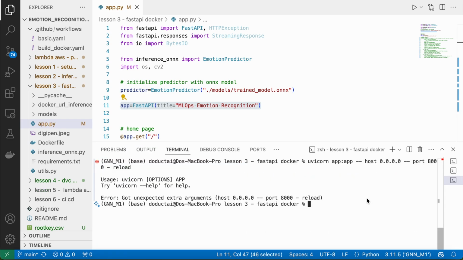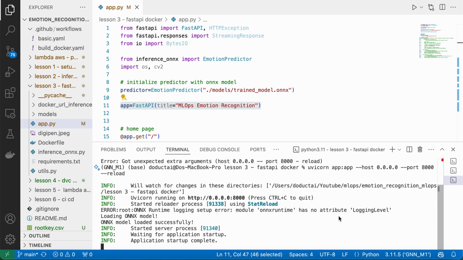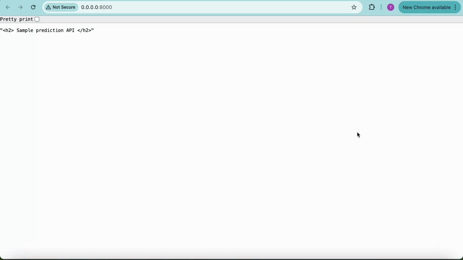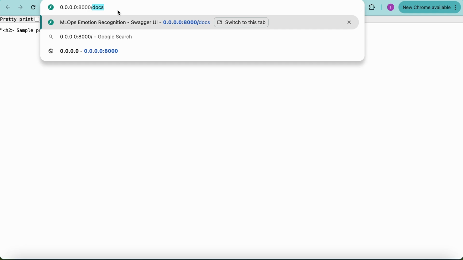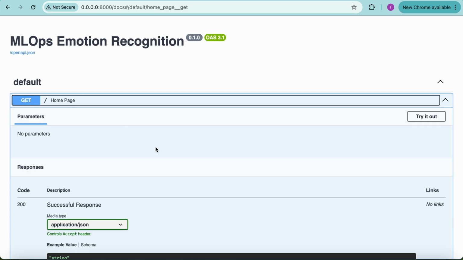Well, it looks like there is a typo in this command. We need to put them nearby. So let's run it again. Right now we can see that uvicorn is running on this local host, and we can go here to check it out. So this is the web page. To have an interactive view of the web page, you need to go into the docs page, and here is the web page. Right now there is nothing going on. We just have the title of the page and the home page, which basically has nothing.